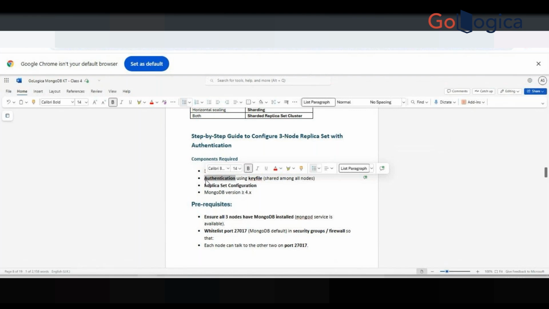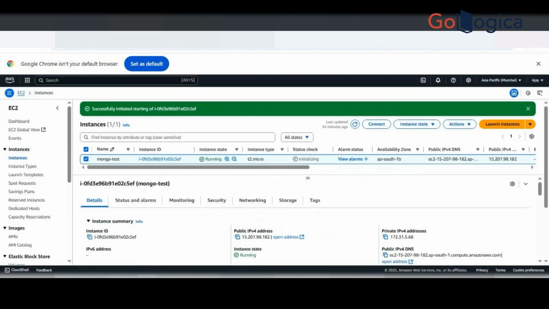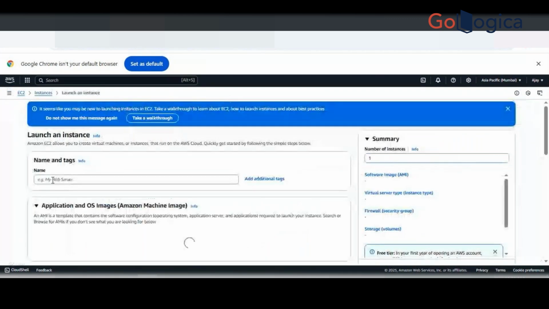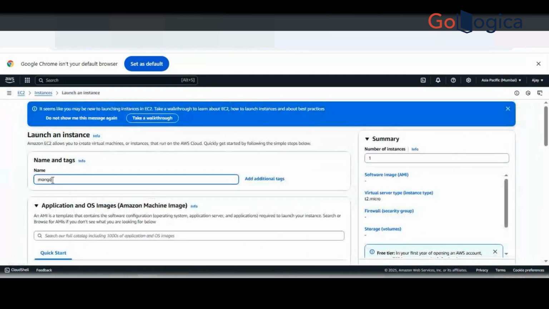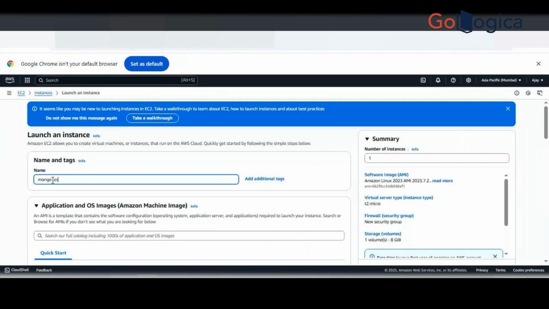So now I am going to configure. If you see this, you can get a better idea. First and foremost, you need to have three MongoDB instances. We already have one MongoDB instance, so I am going to create two extra MongoDB instances, a Mongo test one.